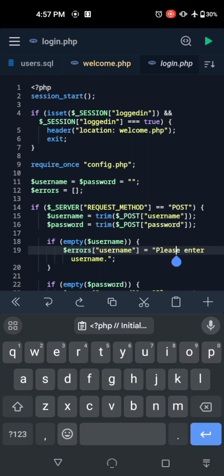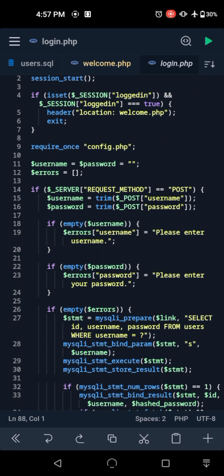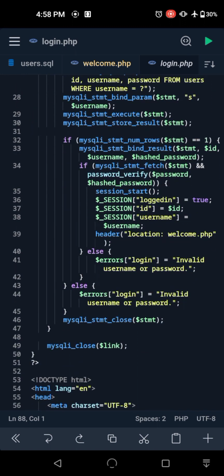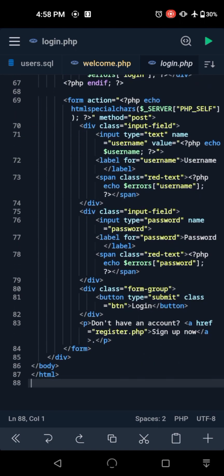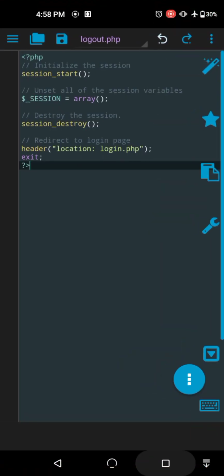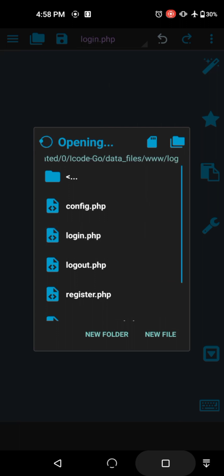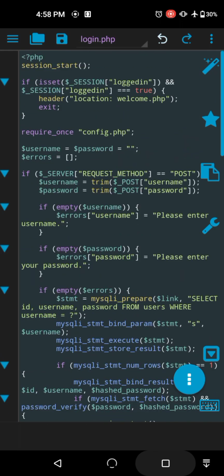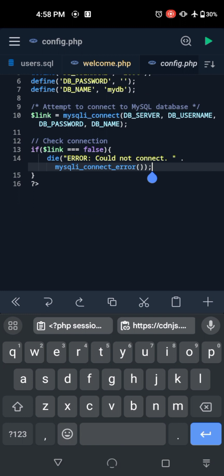So up next is login.php, and I'm going to show you the code real quick. Alright, so the login file is the most important file in the login system. So I'm going to show you that real quick and copy and paste it. And click on save, don't forget that. Alright, so I guess that's pretty much it.